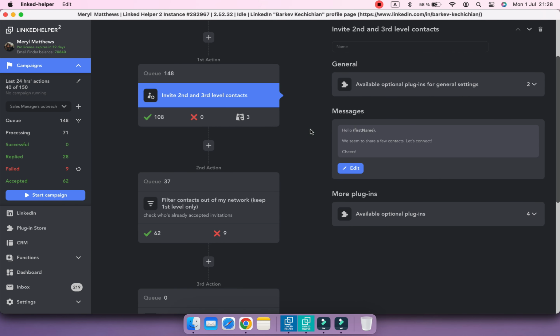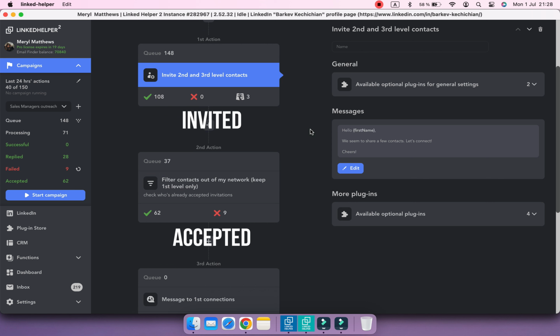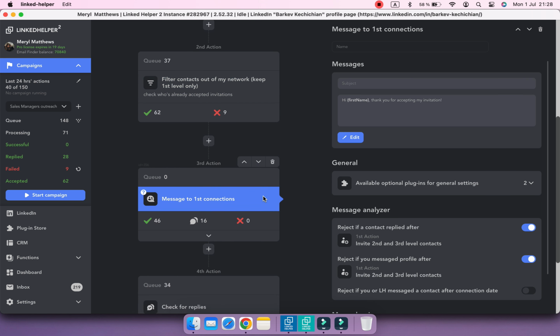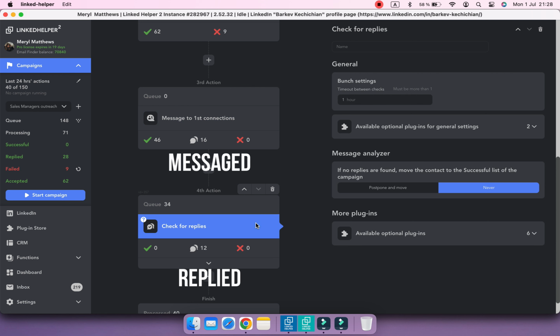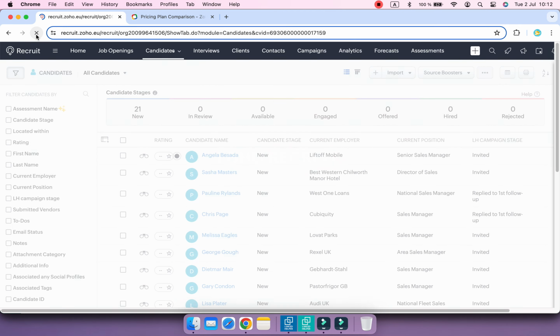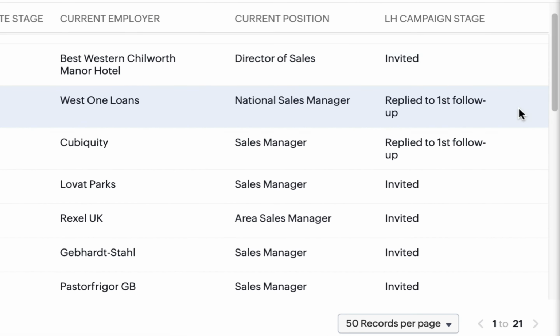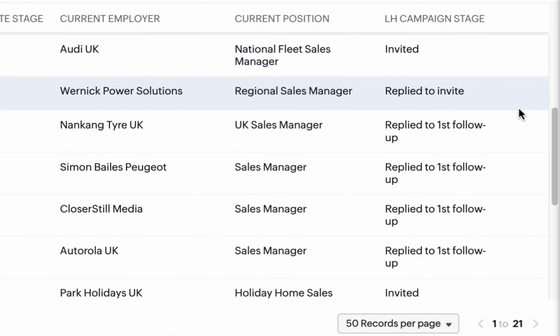Looking for a smooth way to update lead status in Zoho Recruit CRM? In this tutorial, I'll guide you on setting up custom fields in Zoho Recruit to monitor your campaign's progress. Each lead will be associated with a certain workflow stage and marked in Zoho Recruit with a respective label.